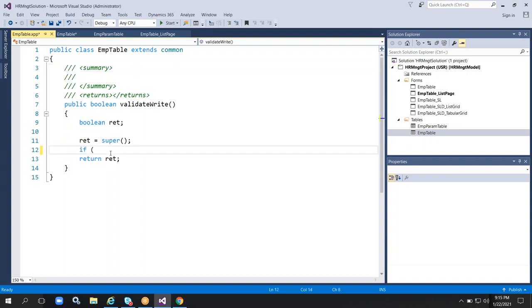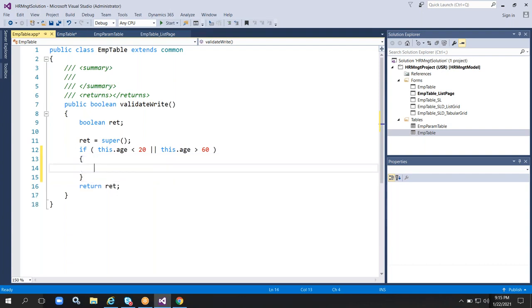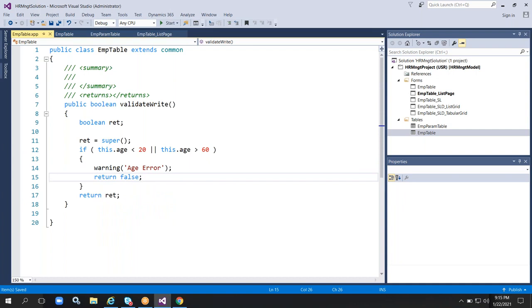If this dot is less than 20 or this dot is greater than 60. Okay, here I'm writing some business logic. I'm writing some warning kind of thing, an error. Or you can write something like, age should be in between 20 and 60 only. You should write a message like that. Okay, I'm writing return false. Okay, now it will work fine.